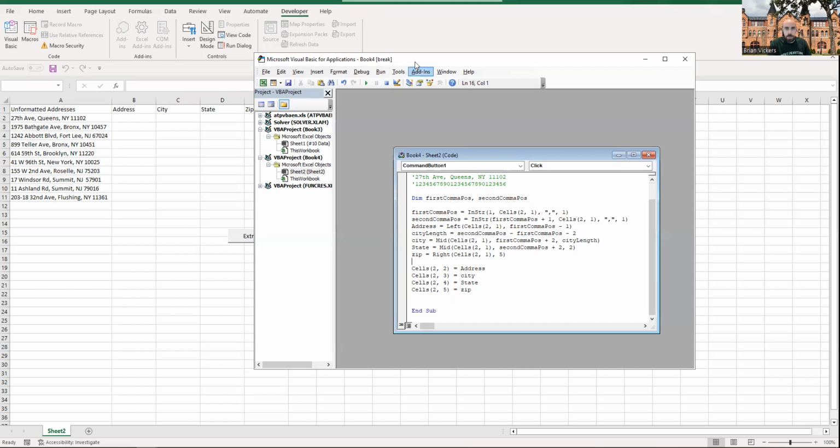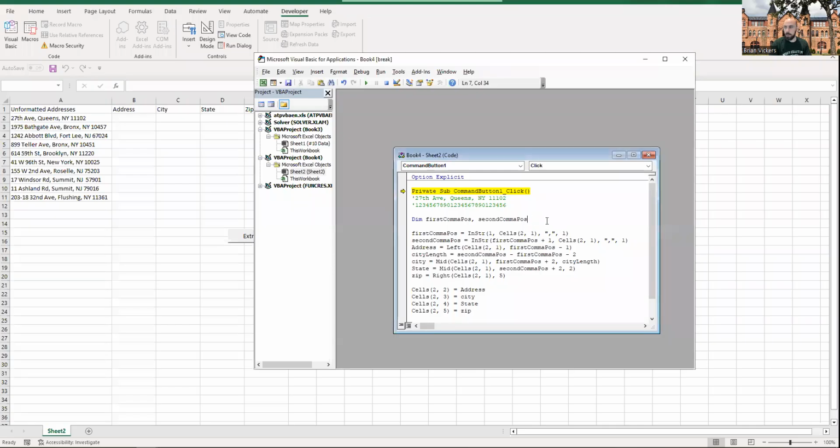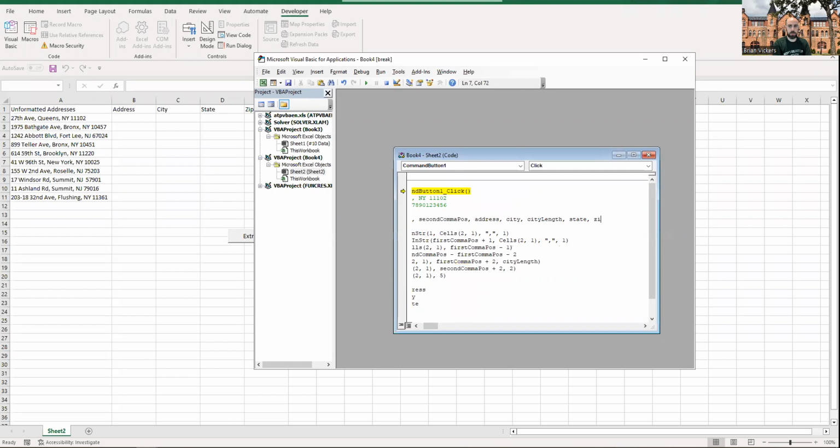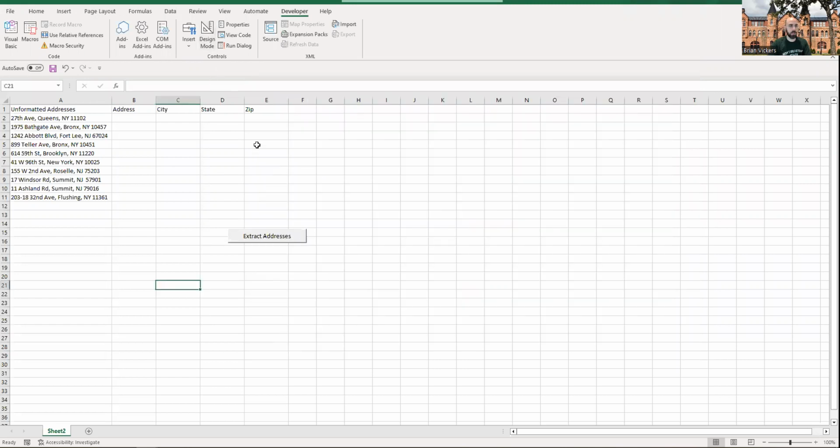So I must have something in there that's causing that to happen. Let's go ahead and pause the recording for a second while I figure this out. And we're back. Looks like on this line here, I need to also define all these other things. So it wasn't the capital letter. So address is going to be included in here, city length, state, and zip. All right, let's give that a try.